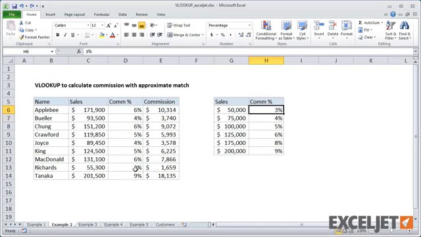I'm going to undo that. You can see that one there changed. All right, and that's using VLOOKUP for approximate match for commissions.